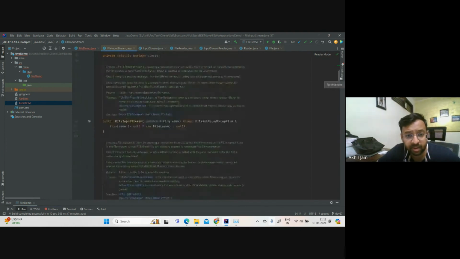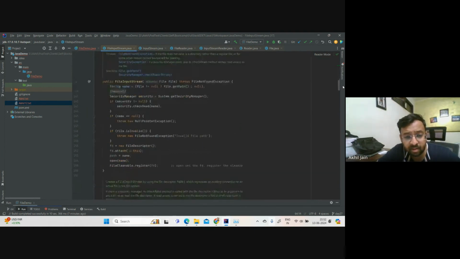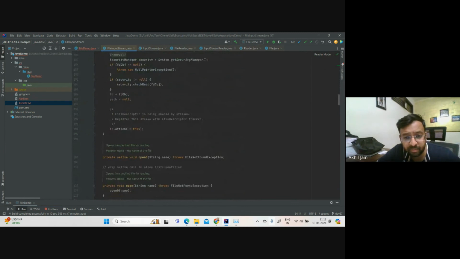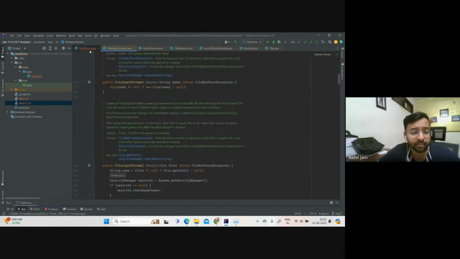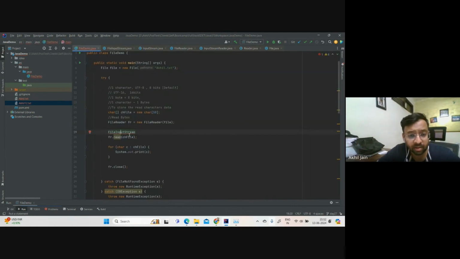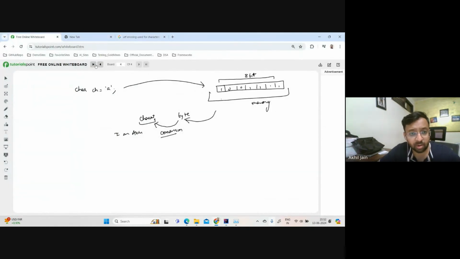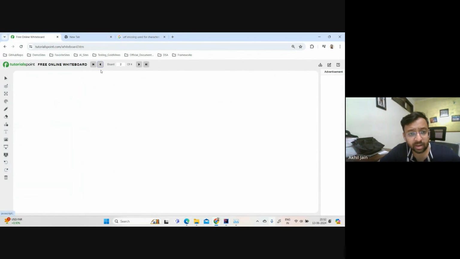file input stream needs file input only. Okay, fine. File input streams. So over in this part, when we were discussing this, let me correct myself on one point.